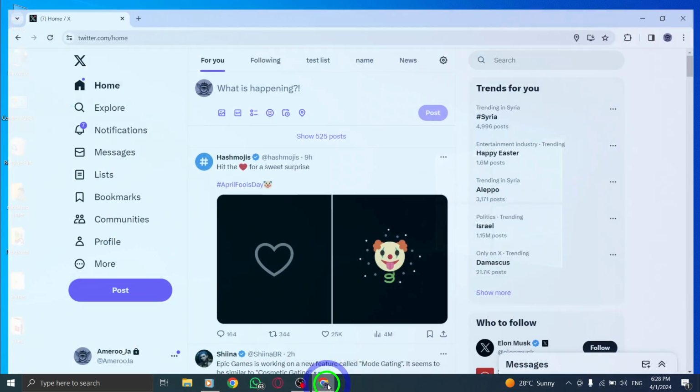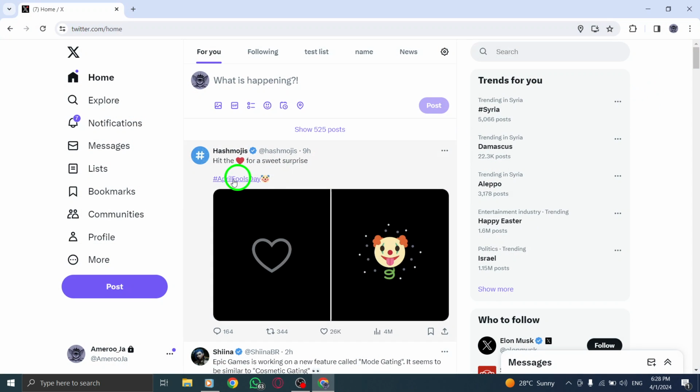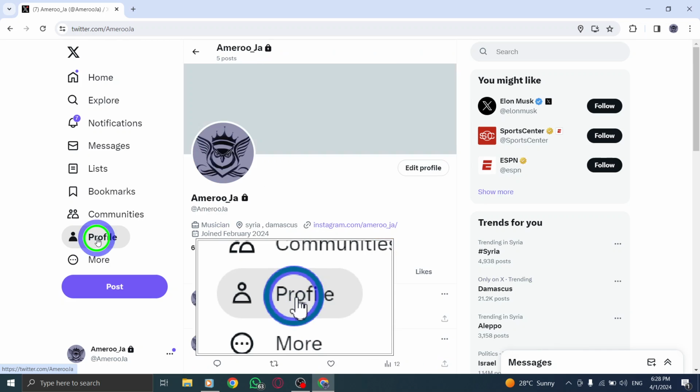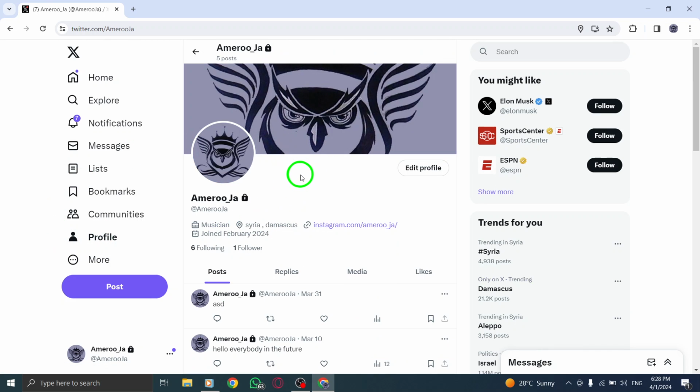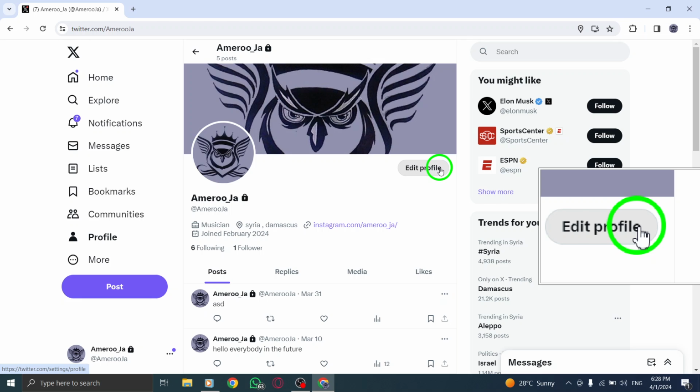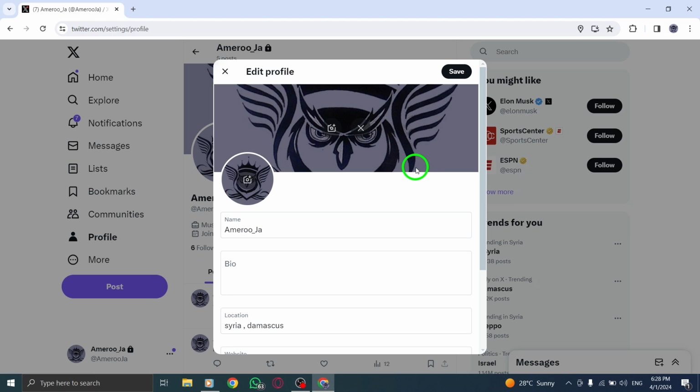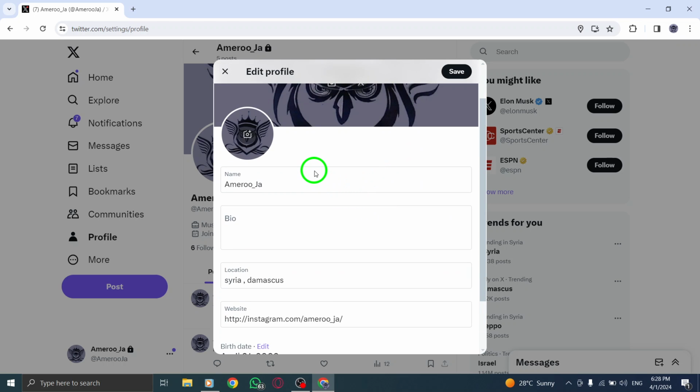To get started, click on your profile image located at the top right corner of the screen. This will open a drop-down menu where you can access various profile settings. Next, look for the button in the top right corner that says Edit Profile, and click on it. This will take you to the section where you can customize your profile information.